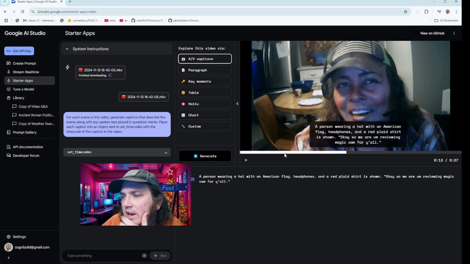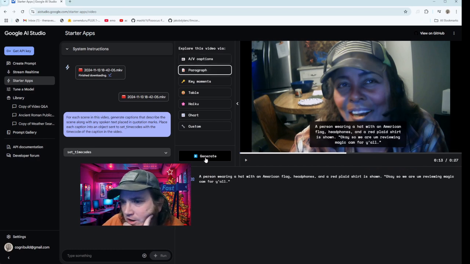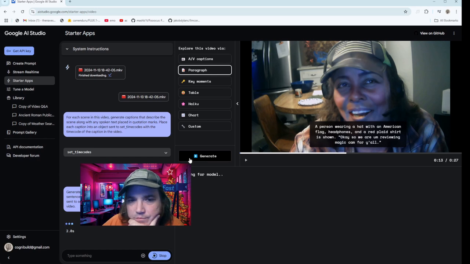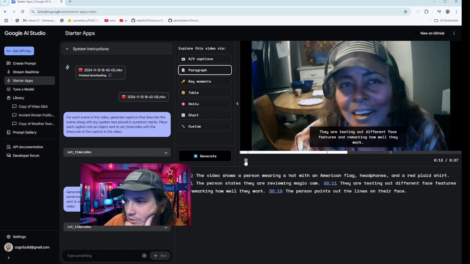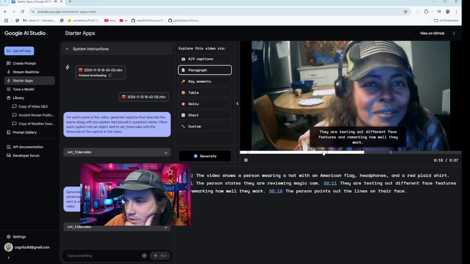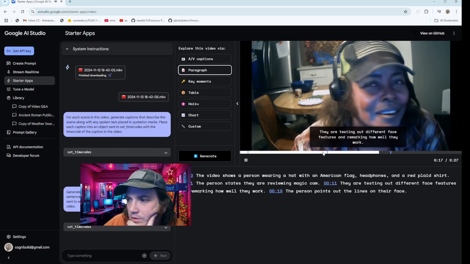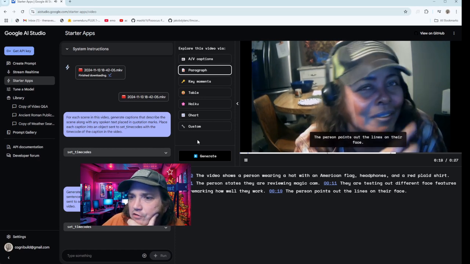Okay, so there I just went ahead and captioned the main first thing there. Let's click the paragraphs here and have it go through different times. So here we go. Timestamps. They're testing different face features. Let's see if it does a good job with the face features. I truly look like a different person. Oh, you can see the other line there.